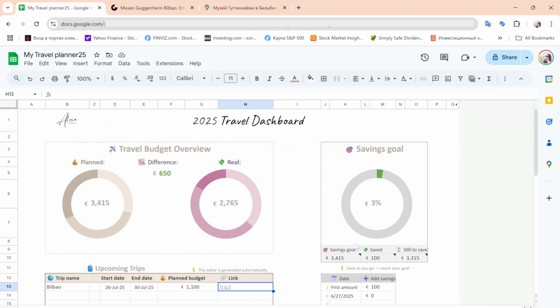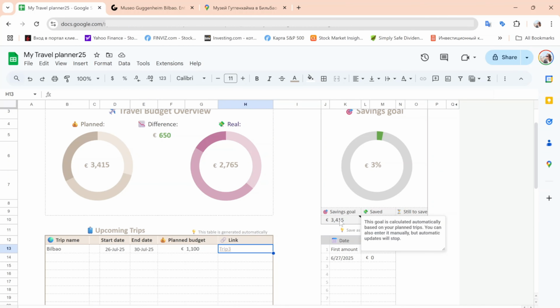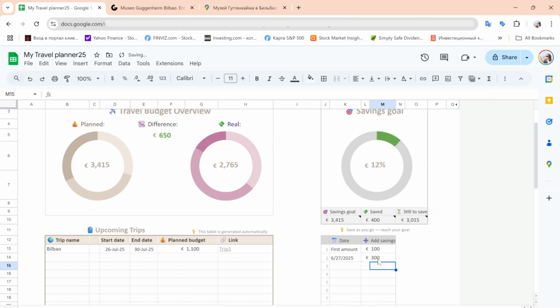The Savings Goal tab helps you track how much you still need to save. Add your savings and watch your progress grow.